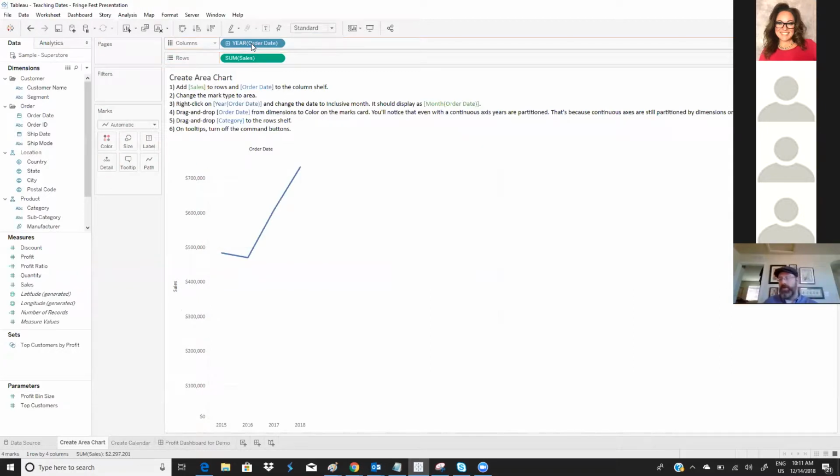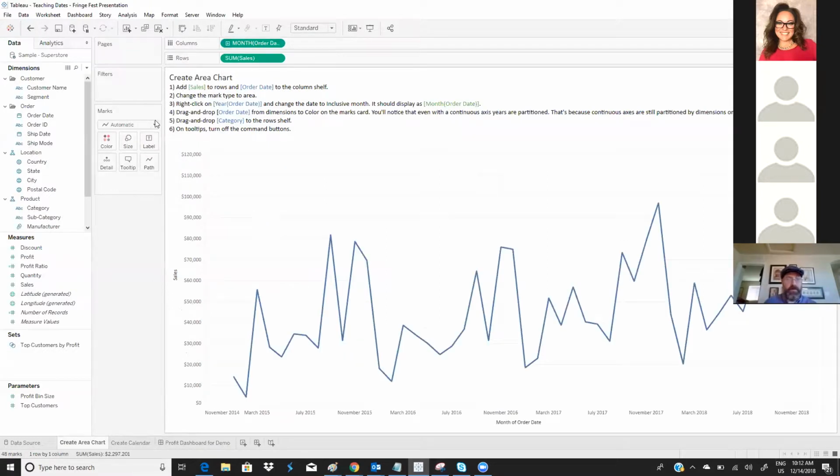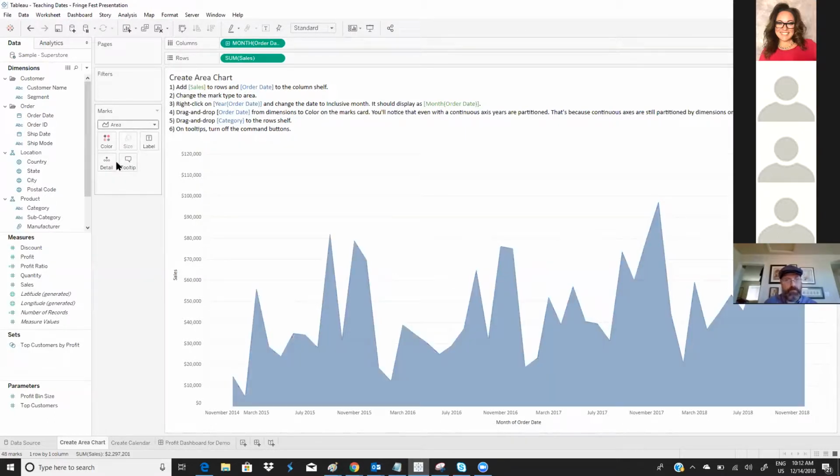Notice that every time you drag a date onto a shelf, it's going to default to exclusive years. As with any hierarchy, it's going to the very top. This is probably why Tableau is never going to put decades into the date hierarchies. And what I want here is inclusive months to create something similar to the chart we just saw. I'm going to switch it on the marks card to area. And we've got it running all the way left to right.